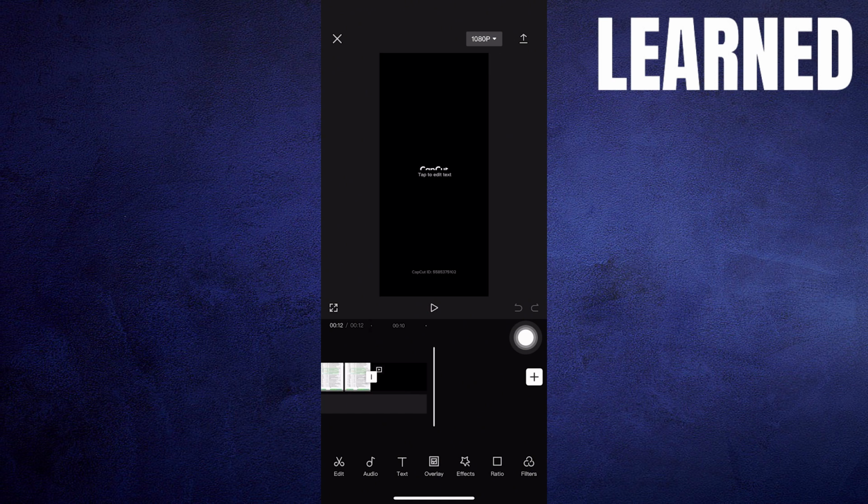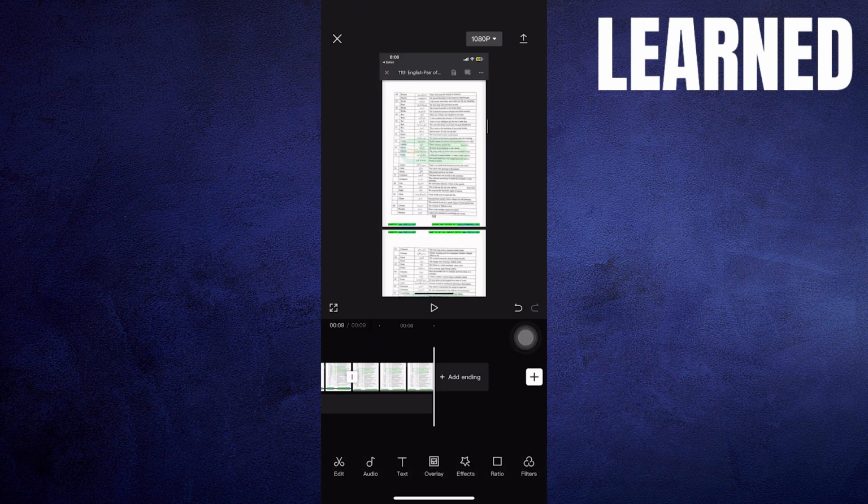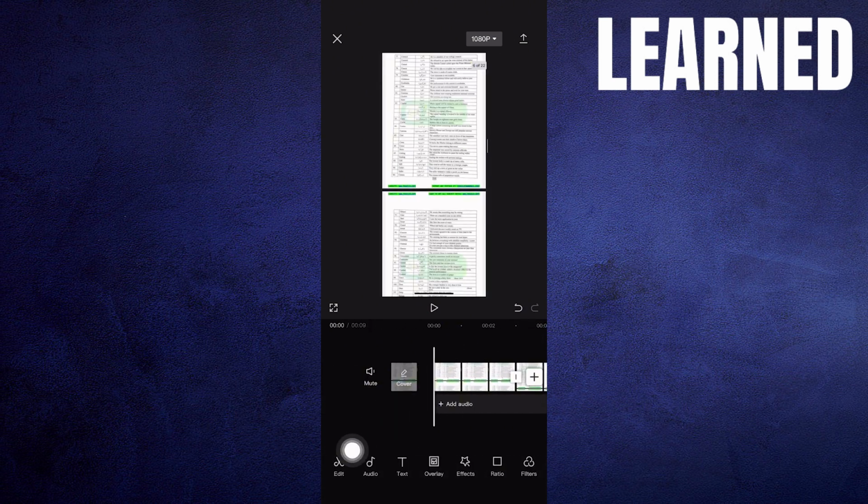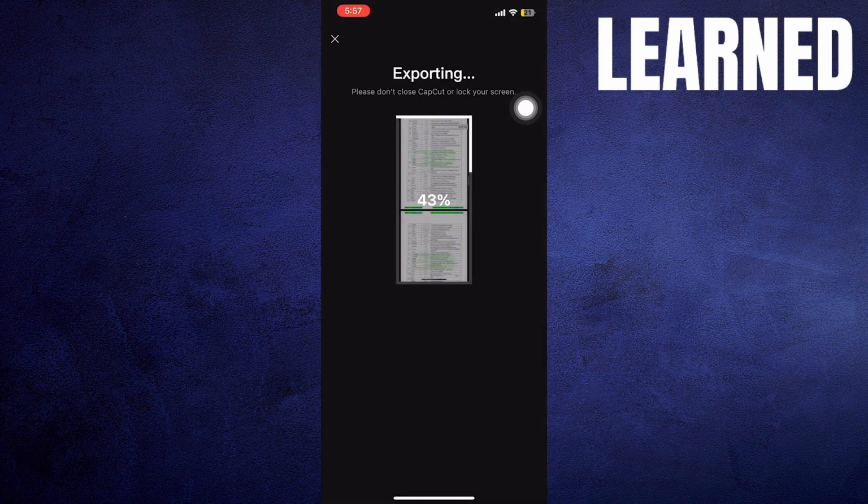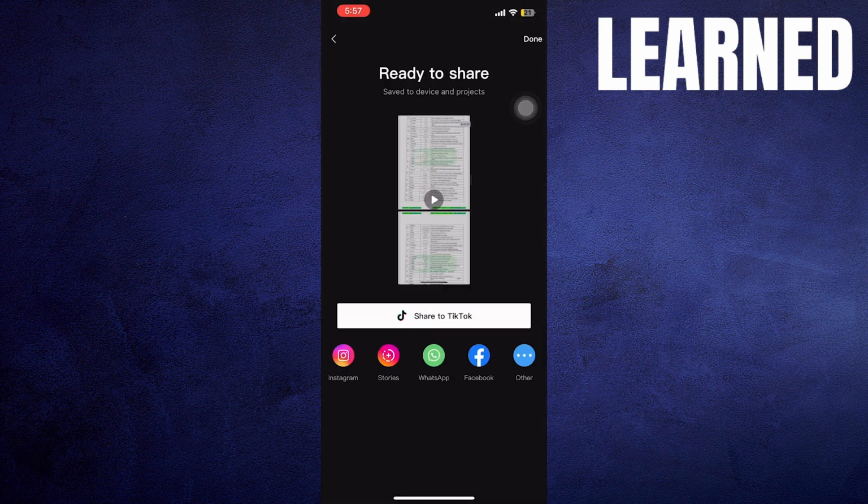Once your template is on Timeline, remove the logo of CapCut from the last. You can edit this template by using different options given below. Once you're done, tap on this arrow from the top right corner. Wait for it to be exported.